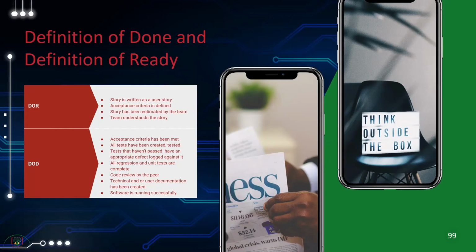Now, what do you mean by definition of done and definition of ready? What does that actually mean? What's the difference? Definition of ready means basically, when you write the story as a user story, you have to have an acceptance criteria, right? The story has been estimated by the team. The team understands the story and says, hey, if XYZ is met, my story is ready. I have met the definition of ready.